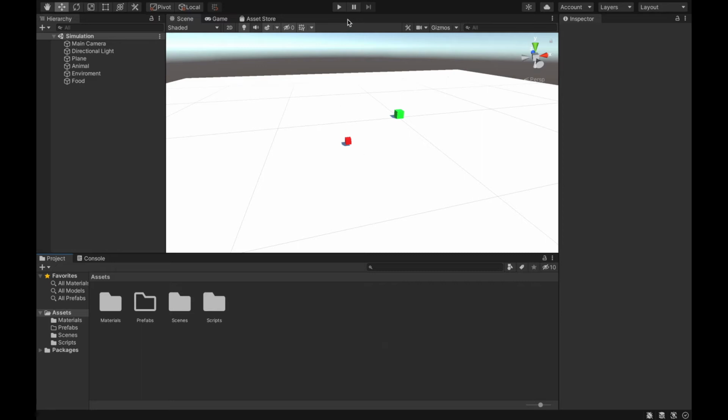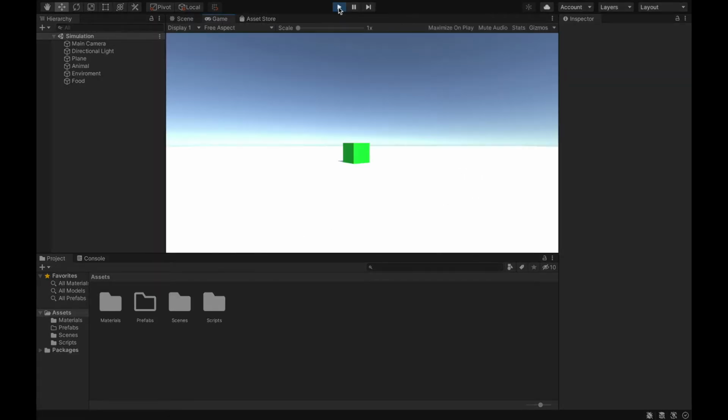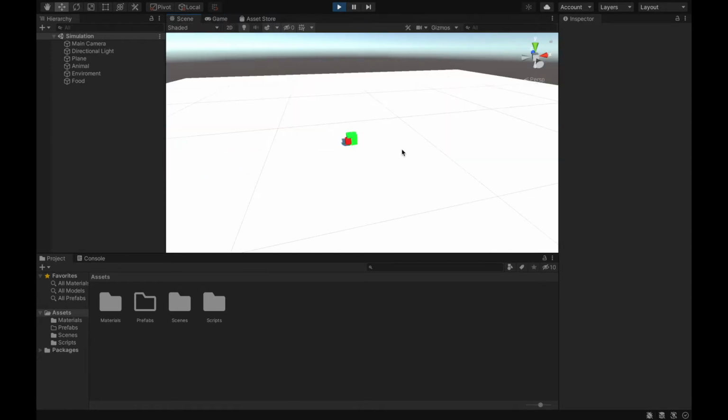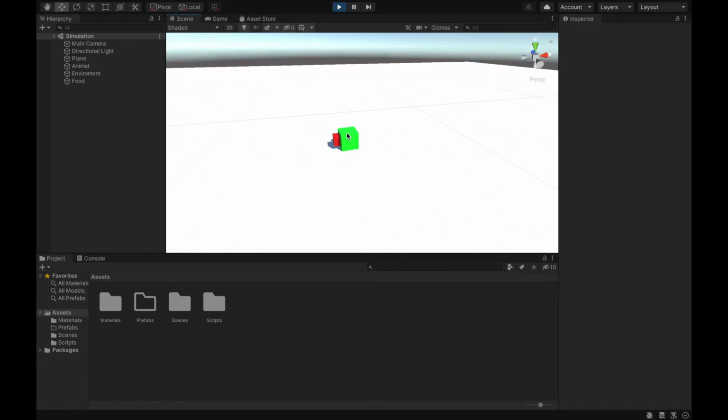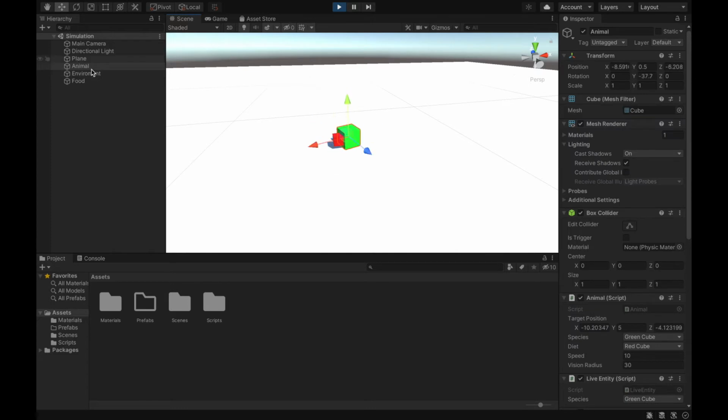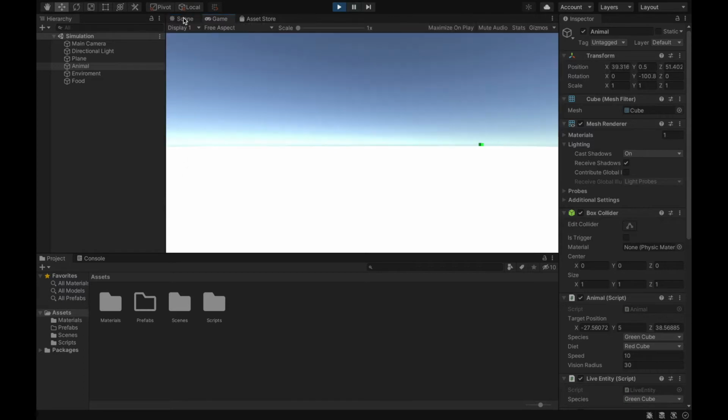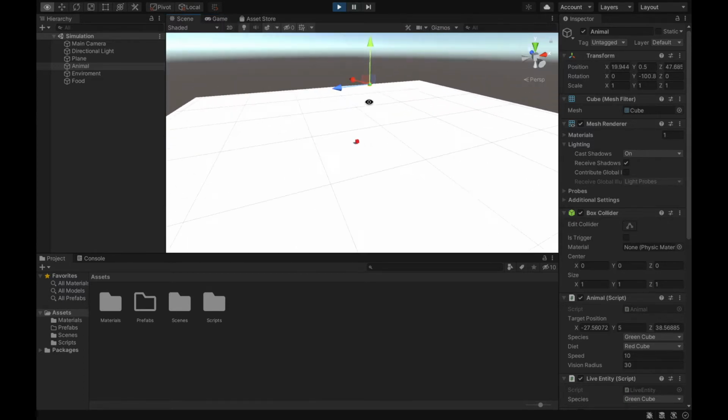Hello and welcome to the second video in my tutorial series on how to make an ecosystem simulation in Unity. Last time we got this simple cube that moves around and goes to the food if it can find it. And you can see here that if we move him away, he won't be able to see the food anymore. As you can see there, he'll just move to random positions.